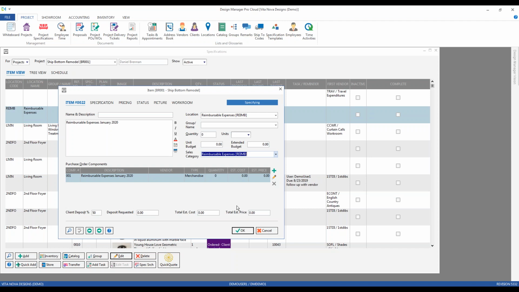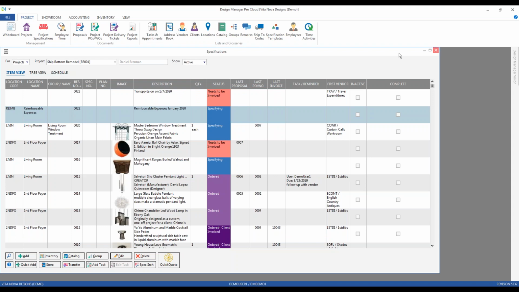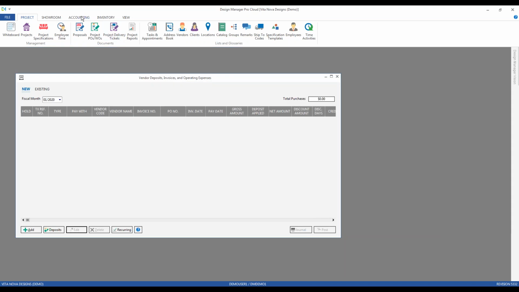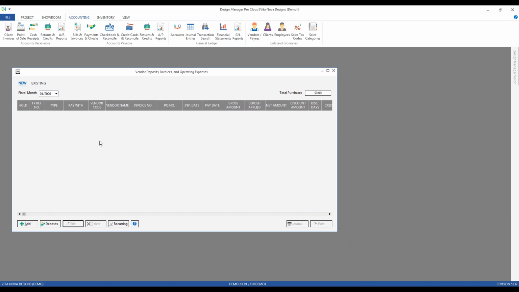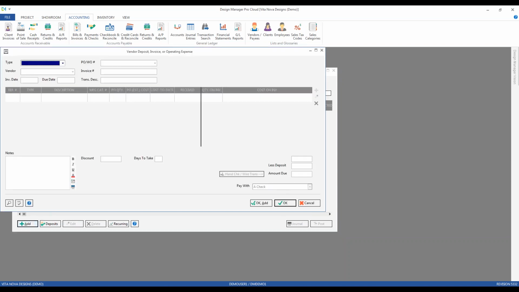And now this is going to act as, let's call it a bucket item, that I can use to add all of these various expenditures into. So in that method, again, we'd be back on our accounting bills and invoices. Of course, that's where all of our vendor bills get entered. We're going to do add expense again. Let's use our travel expenditures vendor just for simplicity.